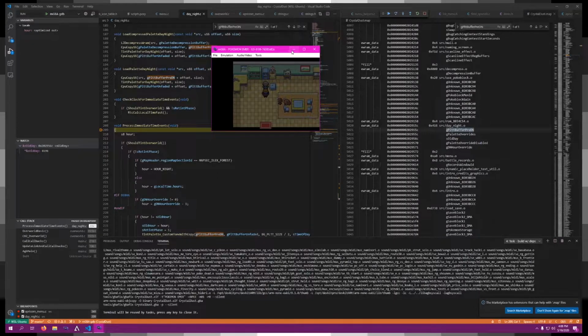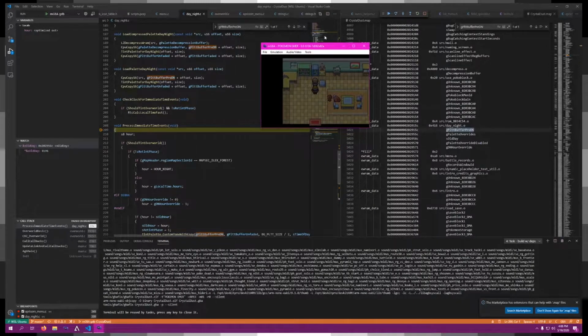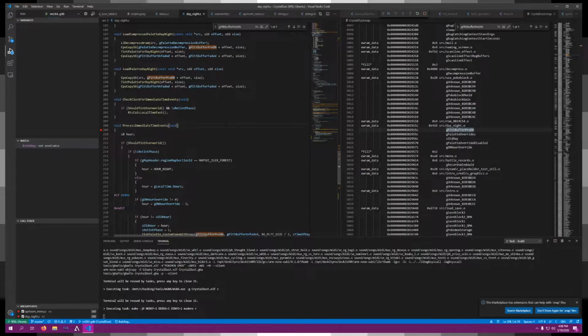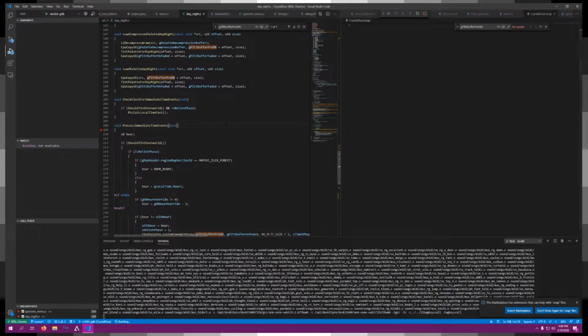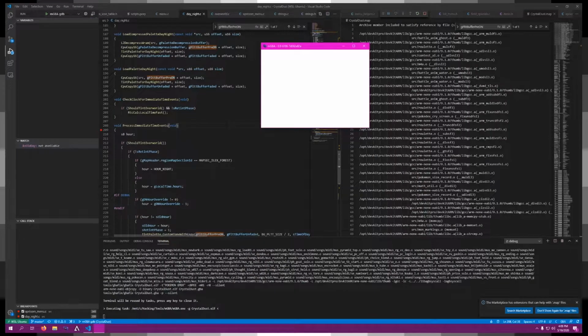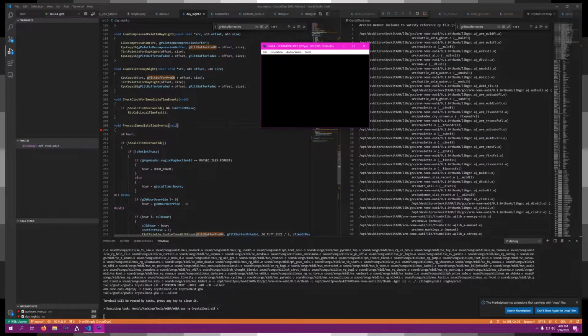Oh, did it reattach instead of launching a new one? Well, that's not what I meant to do at all. I meant to launch an entirely new instance. Come on, there we go.